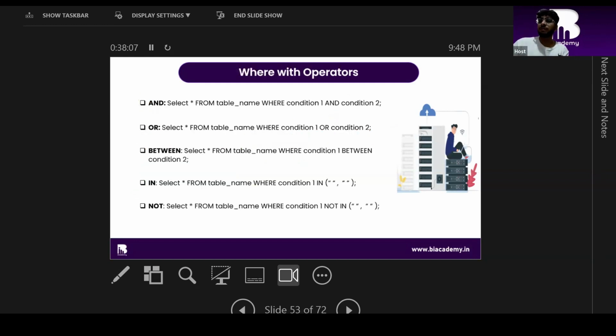Let's try to use them one by one. Let's start with the and operator. Okay. So and operator में हम लोग क्या करेंगे? Let's do something like we'll give condition 1 and condition 2. But उसके पहले let's try to understand what we mean by the and operator. So what do you think? What does the and operator do?